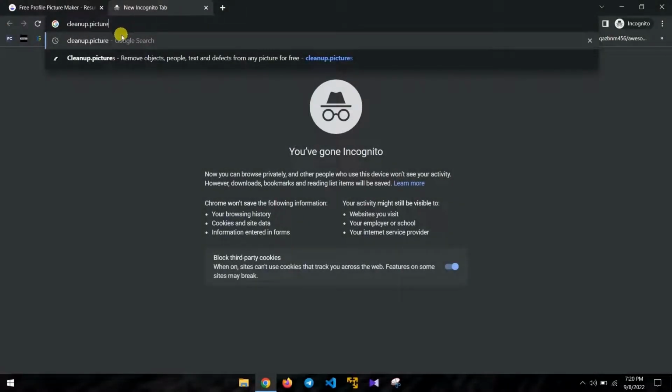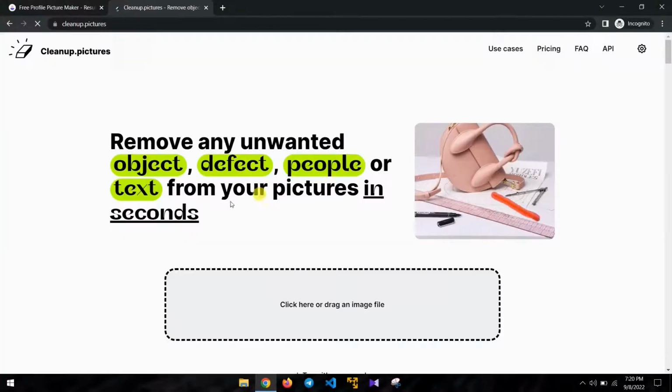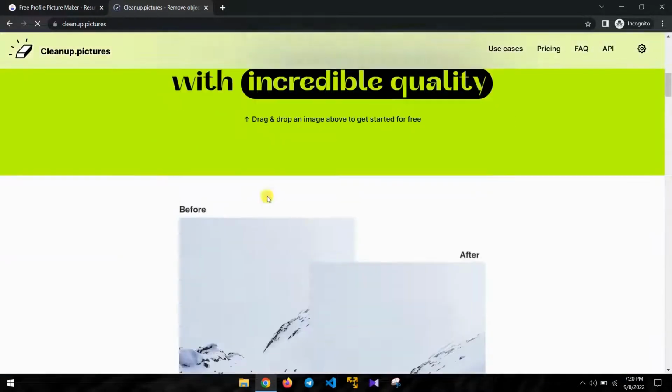Number 2. Clean up pictures. This website will let you remove unnecessary objects without reducing the quality of pictures.